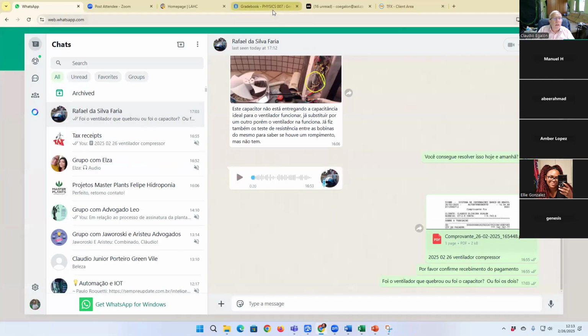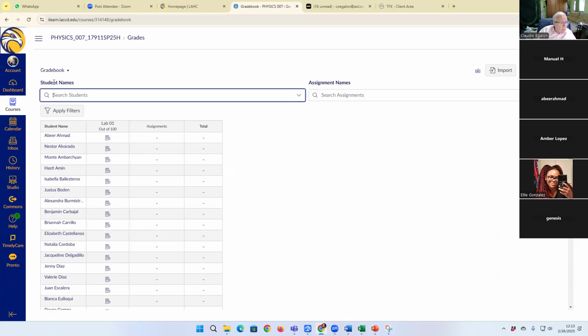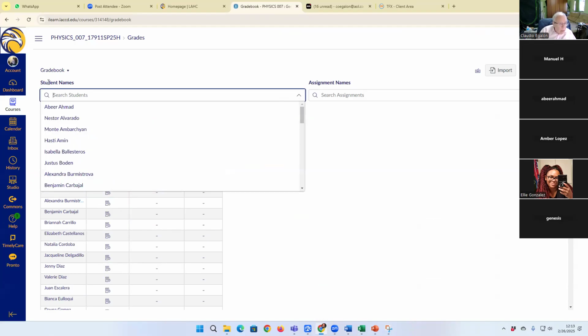Yeah, it is on the grade book. Grade book of 17911. There are two Canvas sites, right? One is 7910 and the other is 17911. If you go to 17911, let's see, Genesis, right? Do you see your name here? I'm quite sure it's listed here.